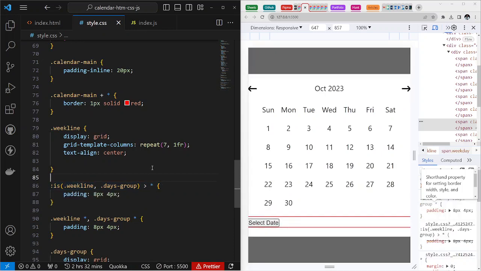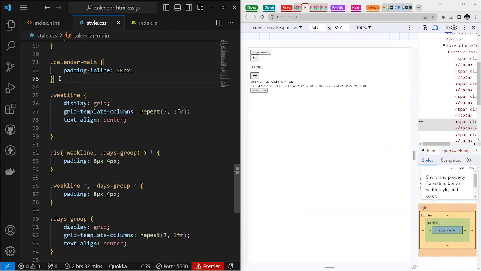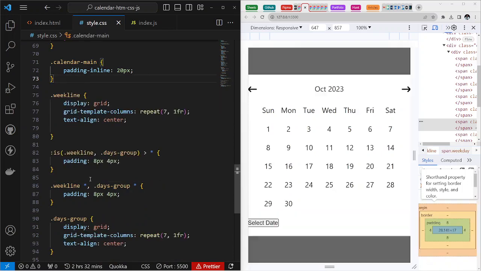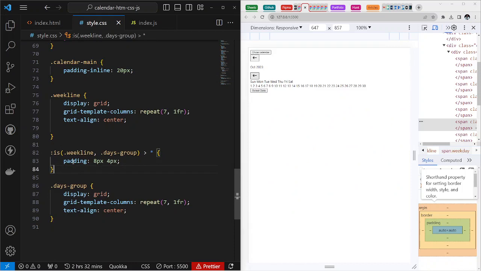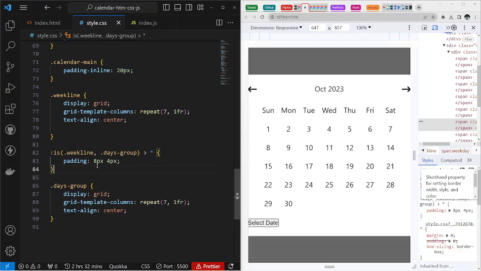Oh, this guy is still here. And so with this now, I'm applying. Okay, this one too needs to go. It's repetition. So with this, I'm applying padding of 8px up and down, 4px left and right to all the children, in all these places.